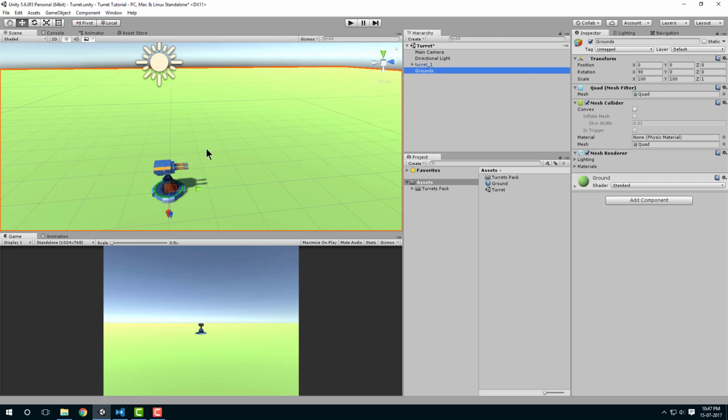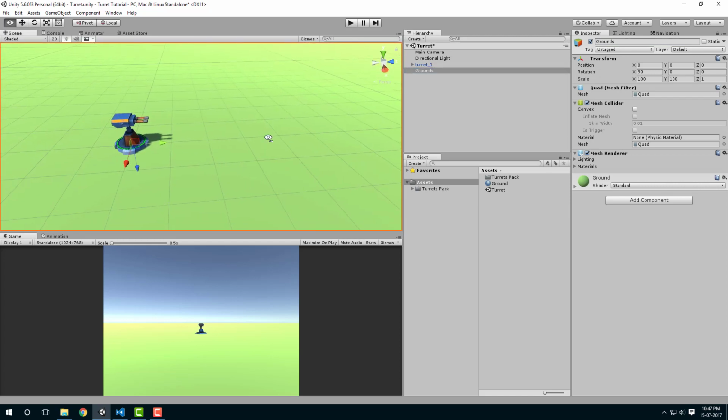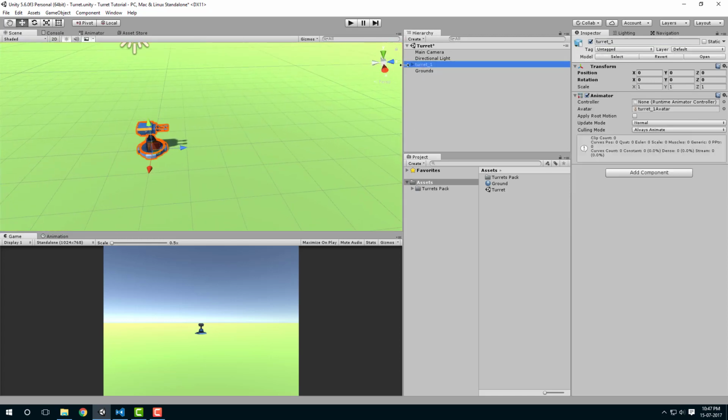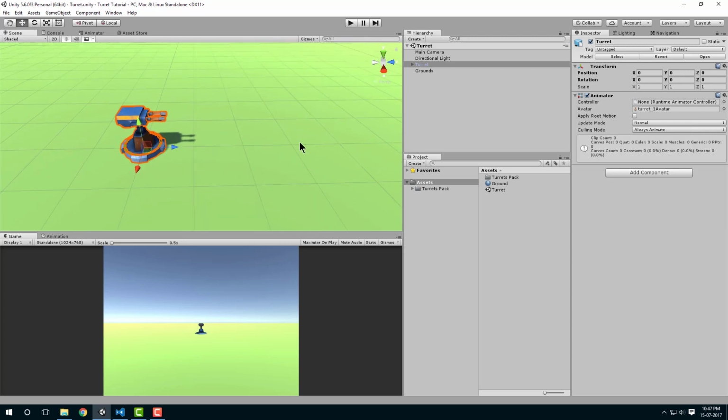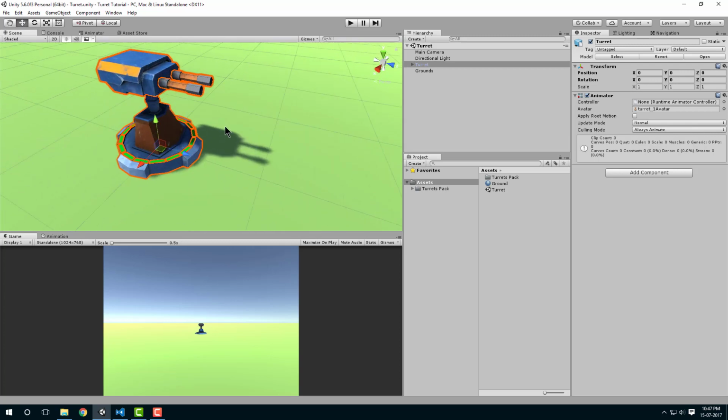Okay, the next thing we have to do is look at the turret. The turret's direction is along the z axis, so it's what we want. Let's rename it to turret. It has an animator with it which we are going to use.